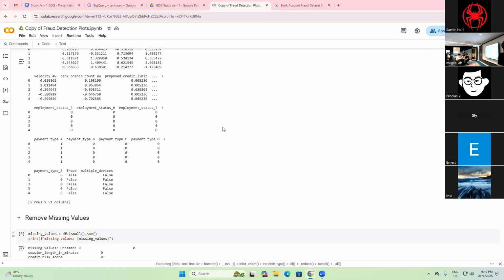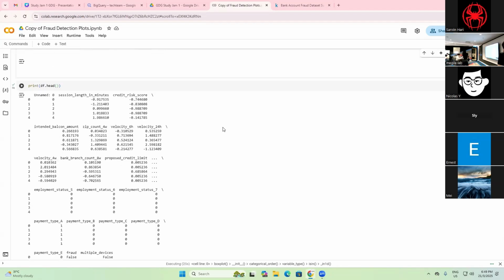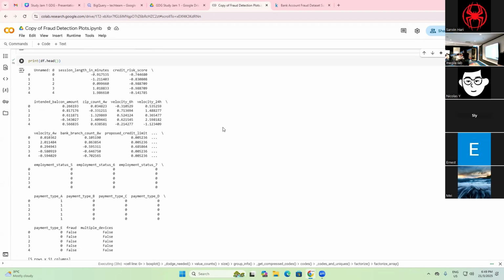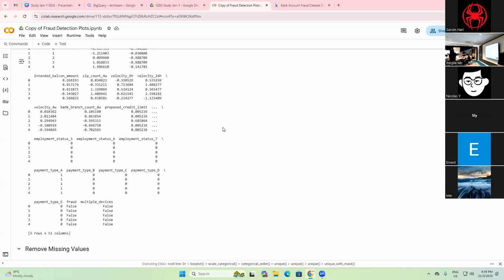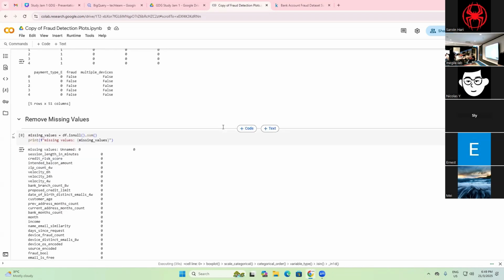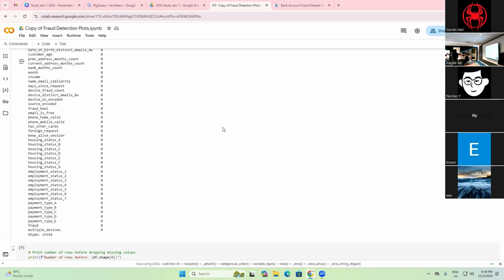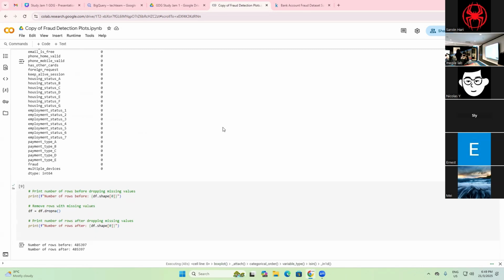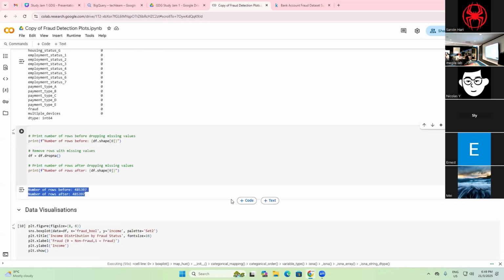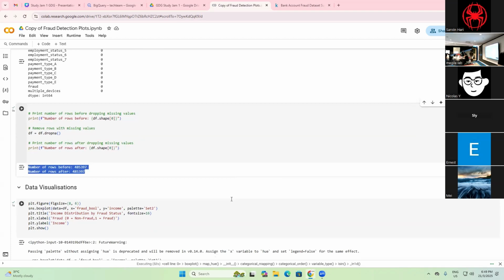So first step, we basically print the structure of the data frame, such as the session length in minutes, credit risk score, and the data we need for training the model. And then we need to check if there's missing values because it will affect our model later on. So there's no missing value, so no removing of missing values is needed, but we just put it there just in case.